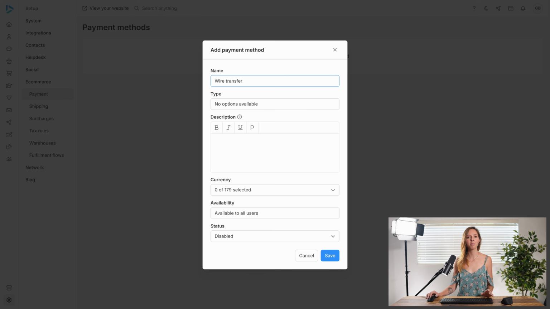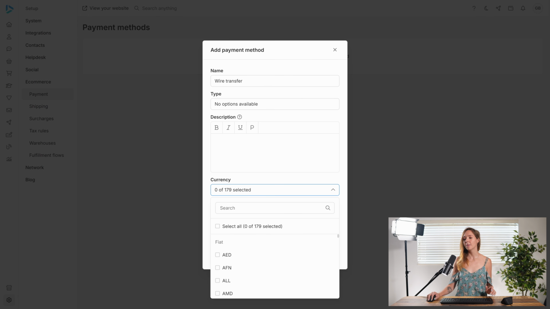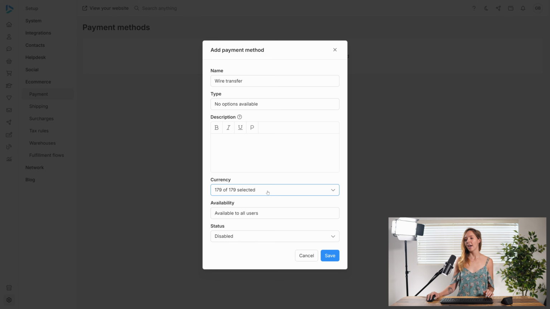I could then go ahead and give this payment method a description if I wanted to, and then I can select the currency. Now, because this is a cash payment method, you're probably going to only select one currency type, but I am simply going to go ahead and select all of them. But you could, if you wanted to, select the specific currencies that you use in your business. And then you can customize the availability. So is this payment method available to all your users or only to specific users? So a wire transfer, you might not want to be readily available to all of your users. You might want this to only be available to specific clients who have a long-term relationship with you, who you trust to make those payments via wire transfer. Then you can go ahead and make this enabled and hit save.